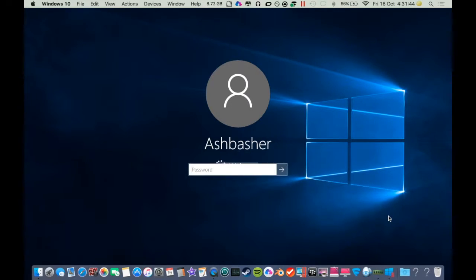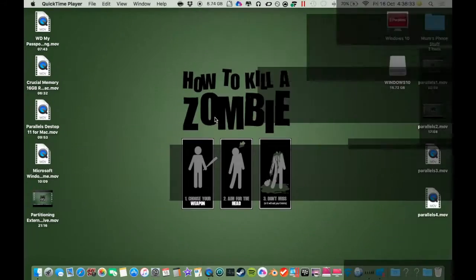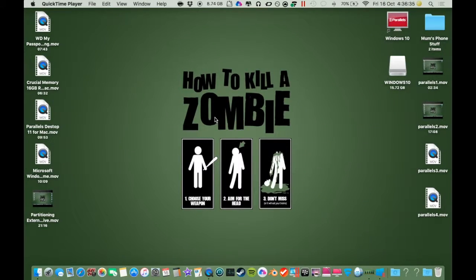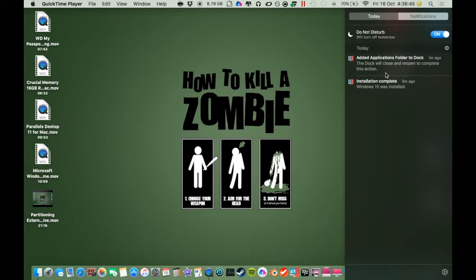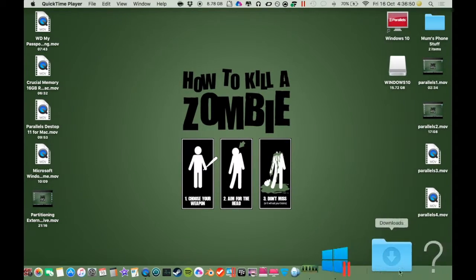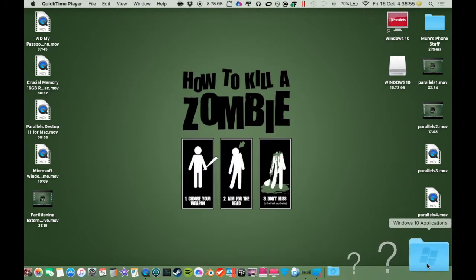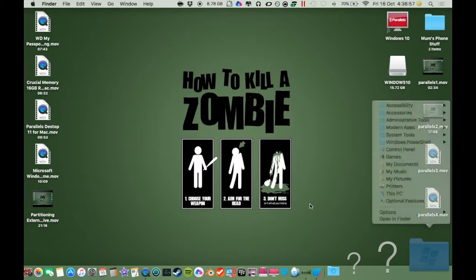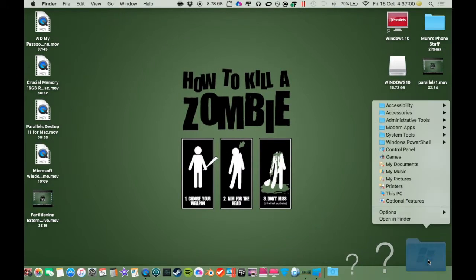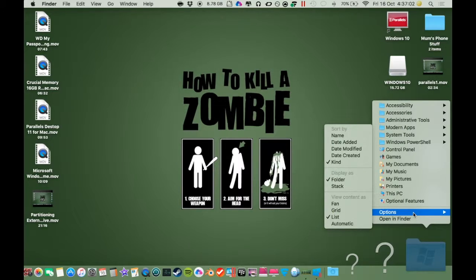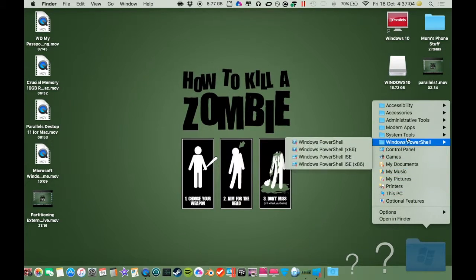No, I can't type anything. Okay, so QuickTime Player shut automatically, but before it did, Windows kept flicking on and off. So I'm not sure what is going on, but it seems to have added this folder here to my dock. Windows 10 applications, which is cool. Yeah, that's very cool.